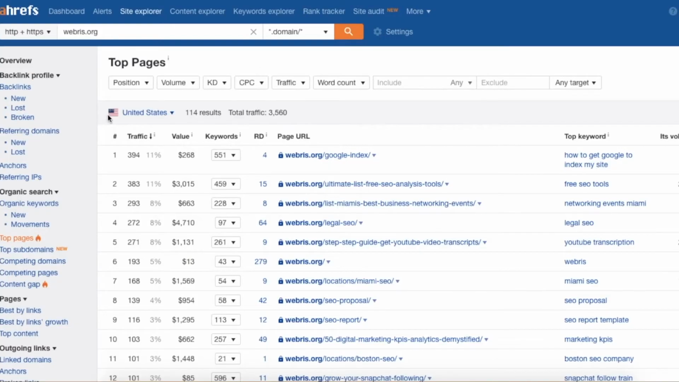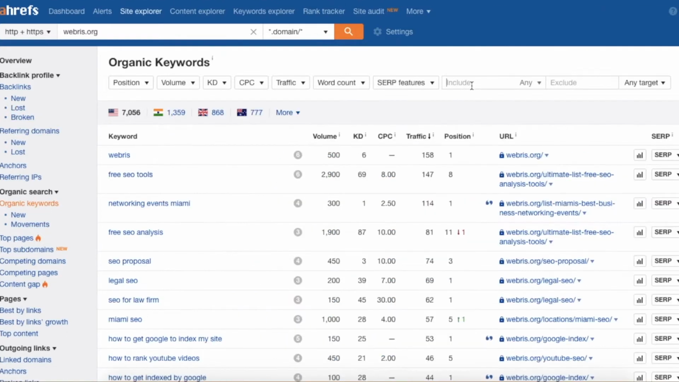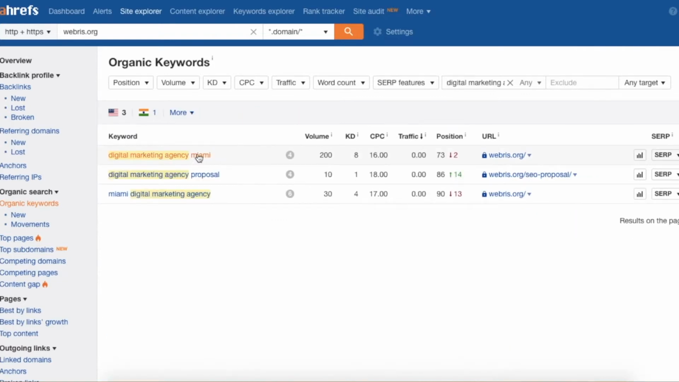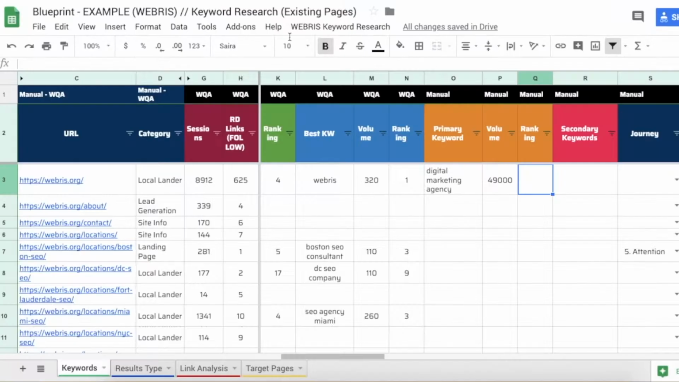And then what you can do is come through your keywords to get the current ranking. What I like to do is come here to organic keywords, and then I'm just going to type in digital marketing agency. So you can see Miami, this page is still ranked for Miami. That's not the one that we want though. We want digital marketing agency nationally. So we're just going to call this not ranking.